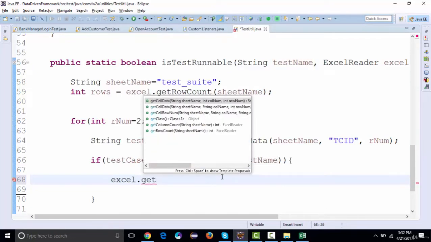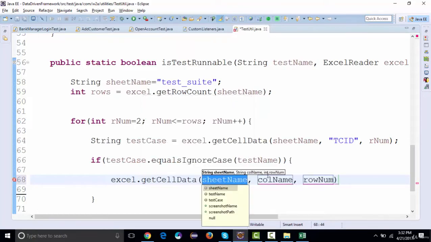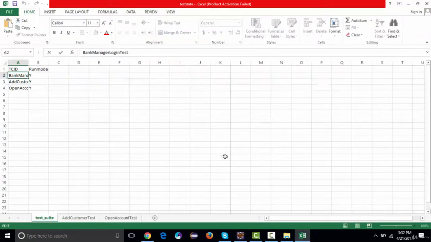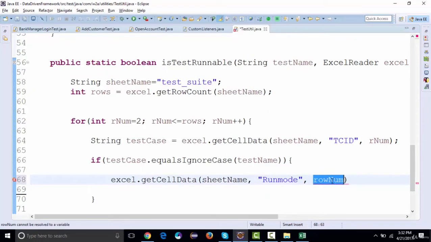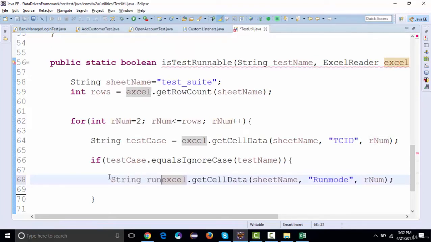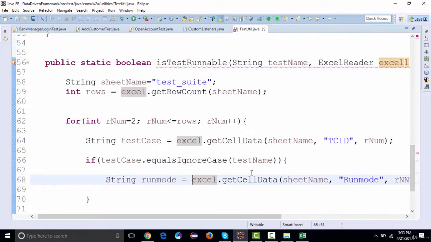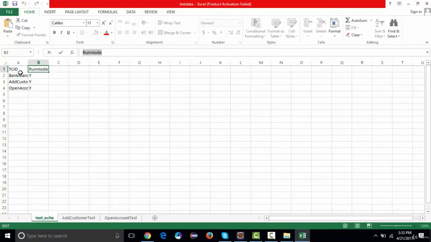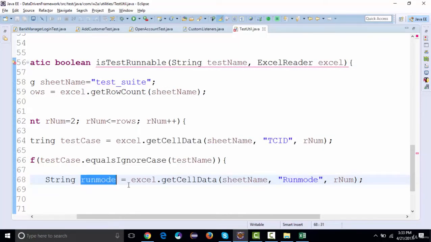excel.getCellData. Again, we'll go inside this, and from the same sheet, the column name should be run mode, and the row number should be the same row. I'm gonna store this into a string runMode, right? So let's say we are getting the data from this run mode column. We have provided the test case ID as this. So I'm checking that against this, the test case ID is y, right? This run mode is gonna come as y.